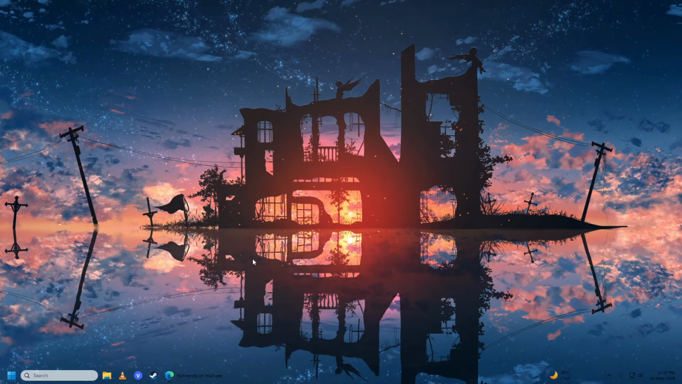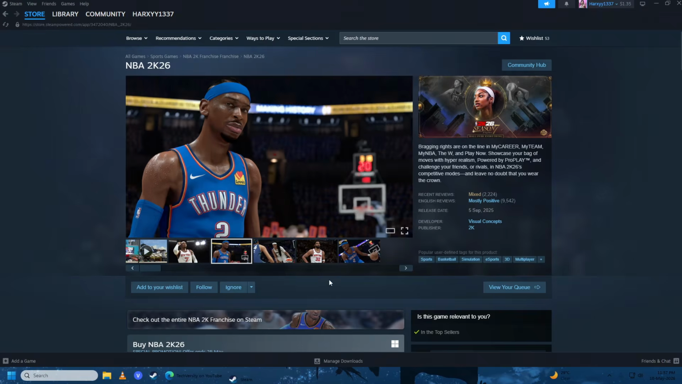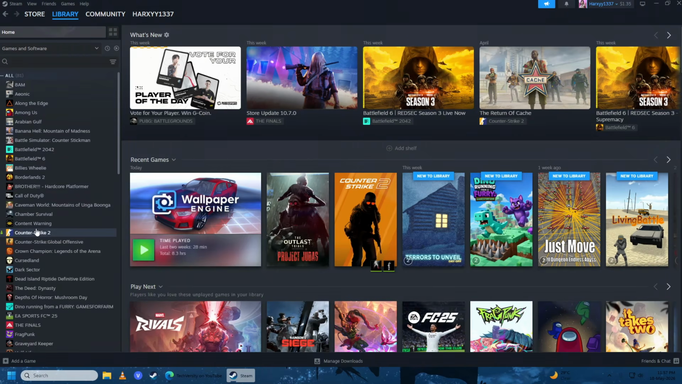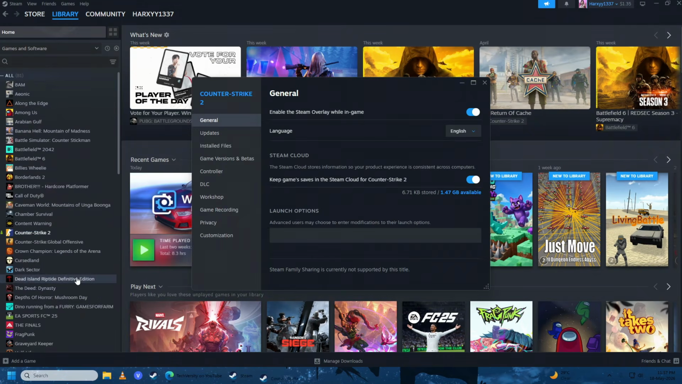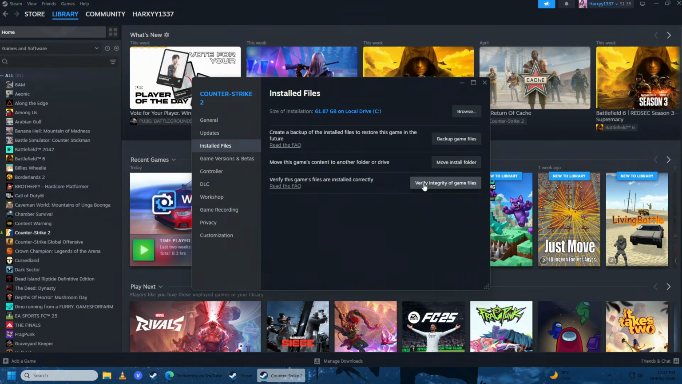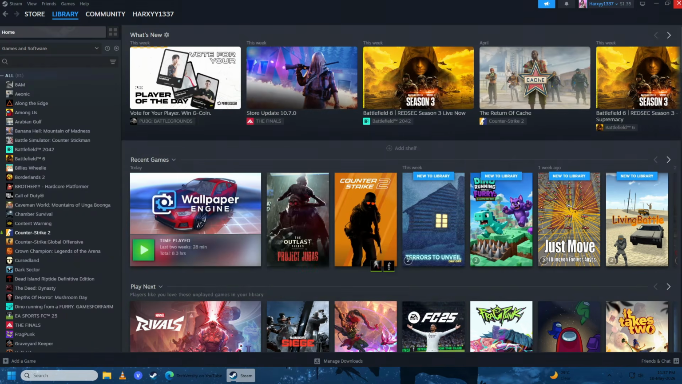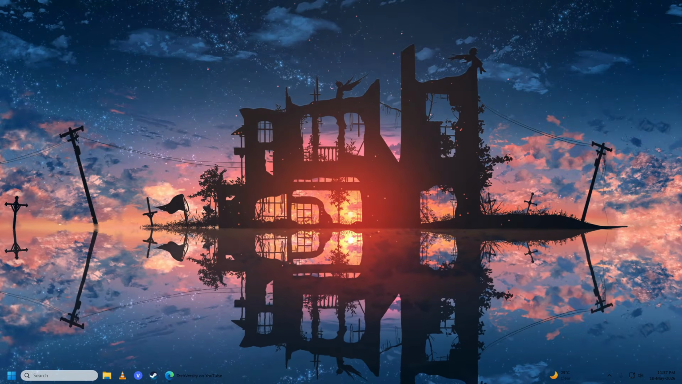And the last thing that you can try to do is you're going to open up your games platform, go into library, right click on Forza Horizon 6, click properties, click install files, and then click verify integrity of game files here. Once you're done with that, now you should be able to play Forza Horizon 6 and you'll see that your game will now work. You'll not face that error anymore.